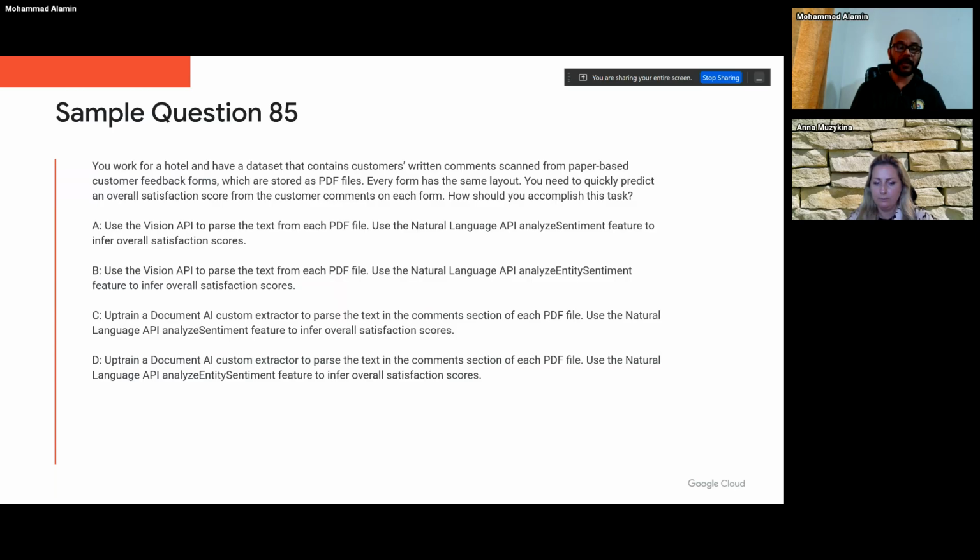For option C, the Document AI custom extractor extracts the comments section, then the Natural Language API analyzes the sentiment. Document AI is designed for structured forms and documents with a consistent layout. With a custom extractor, you can directly target the comment field, then use analyze sentiment to score the satisfaction. This matches the requirement perfectly.